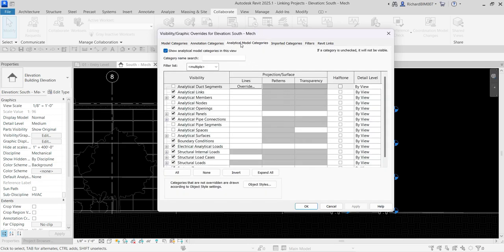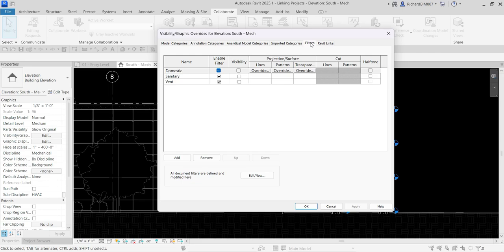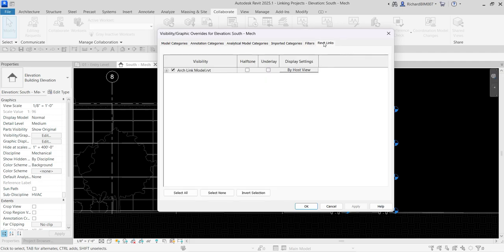Analytical model categories are also here. Imported categories are also here; if you imported a CAD drawing, you will be able to see it here. Filters: if you want to control the visibility of your elements based on a filter, you can use it. But that's not what we're going to use. We only want the Revit links. So Revit links, this is our link model.